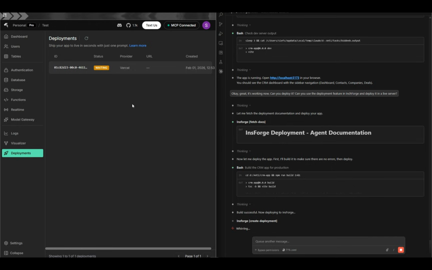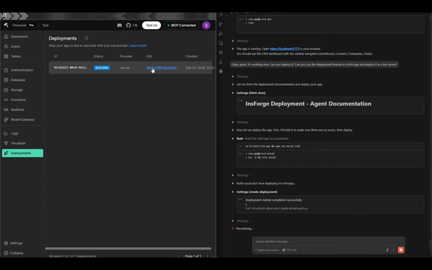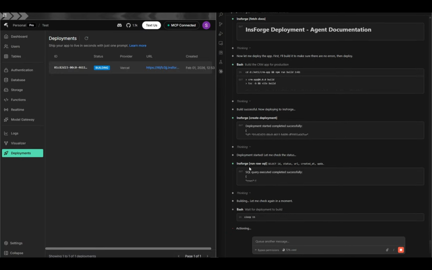Okay, so as you can see, it uses the deployment feature. It has the ID, the status, the provider is Vercel, and then it will give you the URL. It's still waiting. So as you can see, it's building. Let's check the URL. Yeah, of course, because it's still building. Okay, it's still connected to it, and the deployment started and is still building.